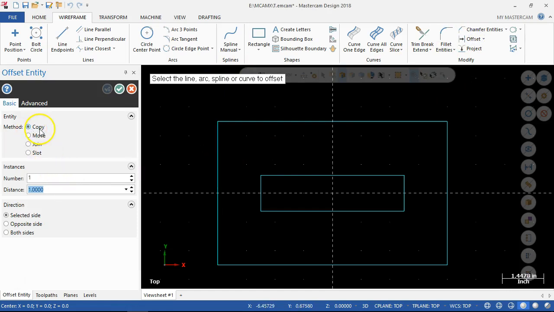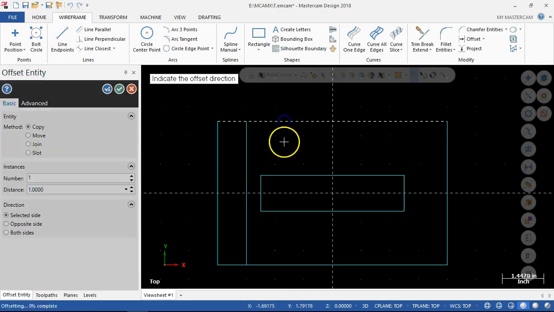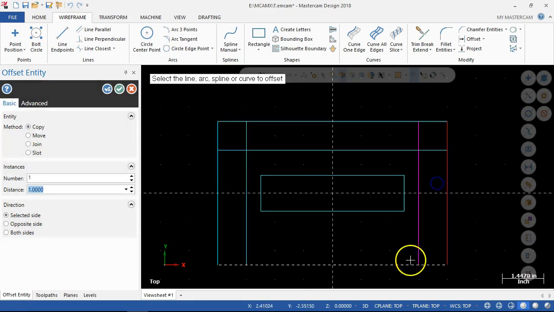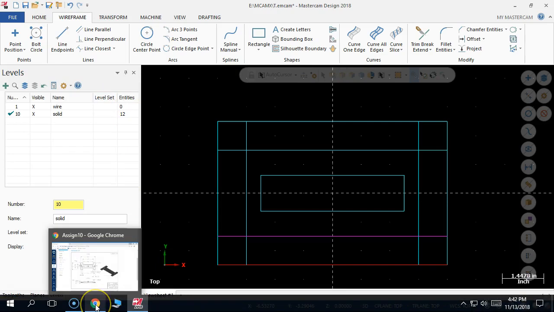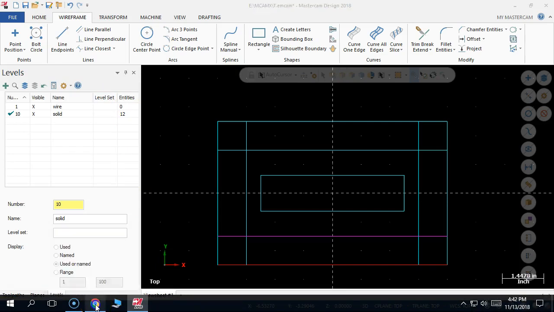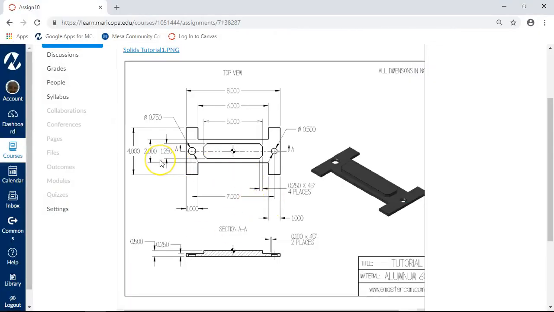All right, so we're copying the geometry, distance of 1 inch. Select the side, and we'll just run through and pick those geometries. Okay, so that one's looking pretty good.